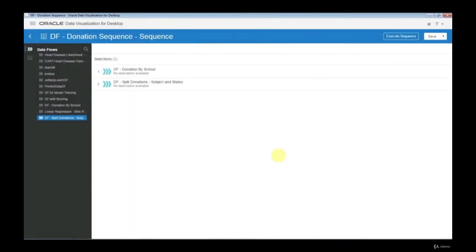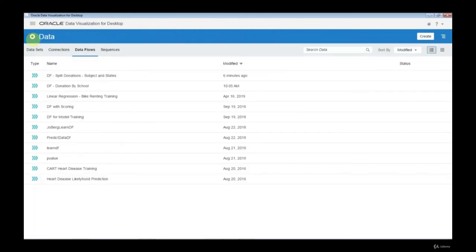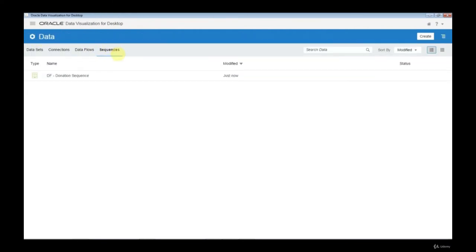Let's go back. Hit the go back icon on the top left. You will now see under the sequence tab all the available sequences. You can manage the sequences from the action menu available on the right. Let's run or execute the sequence. The sequence is now running. You will get a completed message.